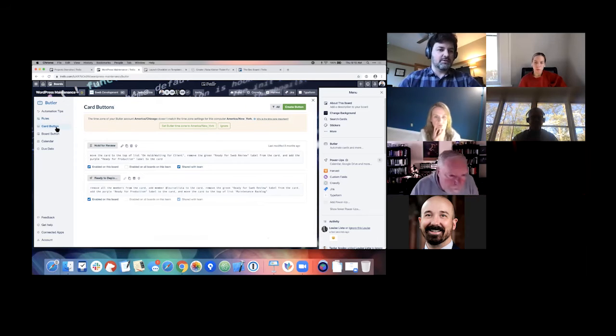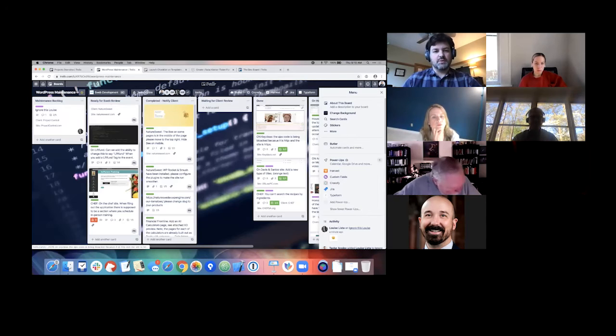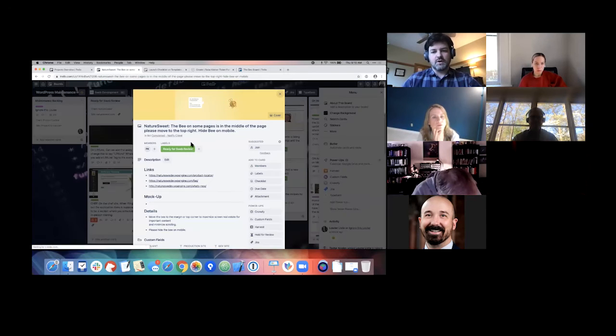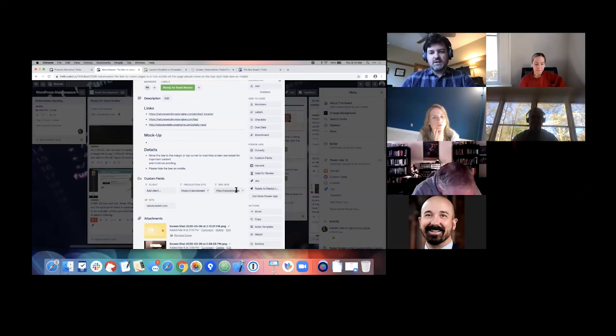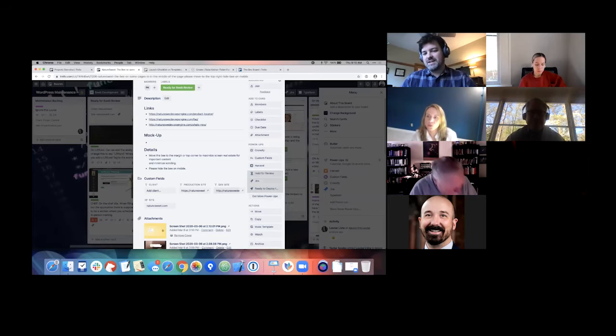I did also want to show, we don't use these as much, but there are options in BUTLER for adding card buttons. And those can be kind of helpful. So there are a couple on this board. If I go to one of these cards here, you'll see right here, I have these options here. One actually connects to Jira, which Lois uses a little bit with her team. So that's kind of a funny overlap there. But hold for review and ready to deploy to production are two buttons we've added to this board.